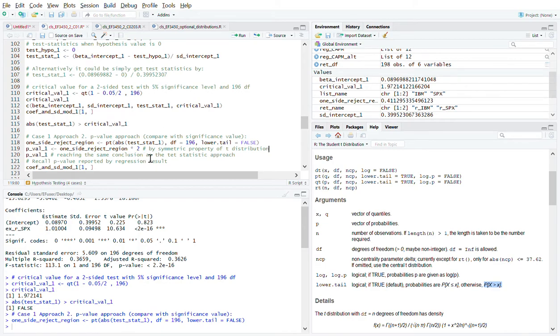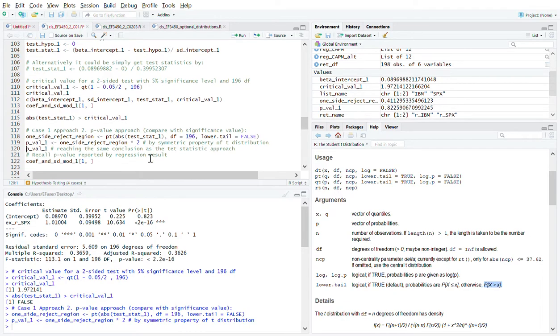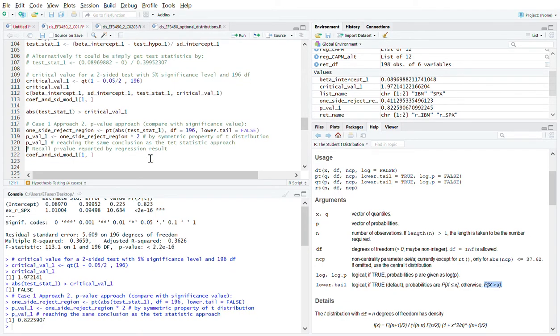So we just simply multiply by 2 to get the p-value, and we see that the p-value is 0.8226, which is way larger than 0.05, and therefore we cannot reject the null hypothesis that the population parameter, the intercept, is equal to 0. In that case, we cannot say IBM has abnormal returns.